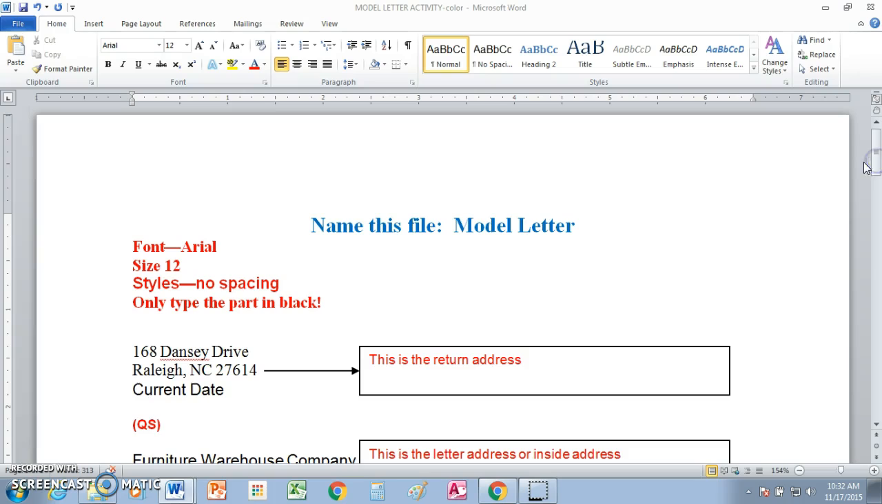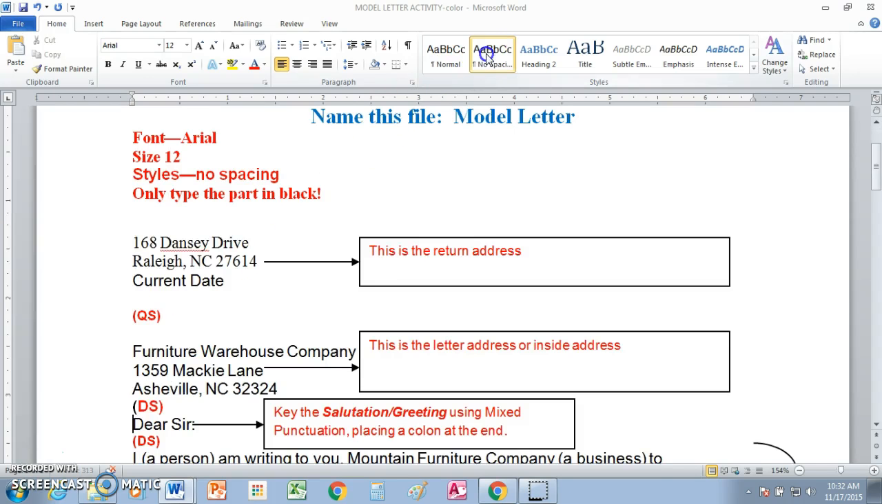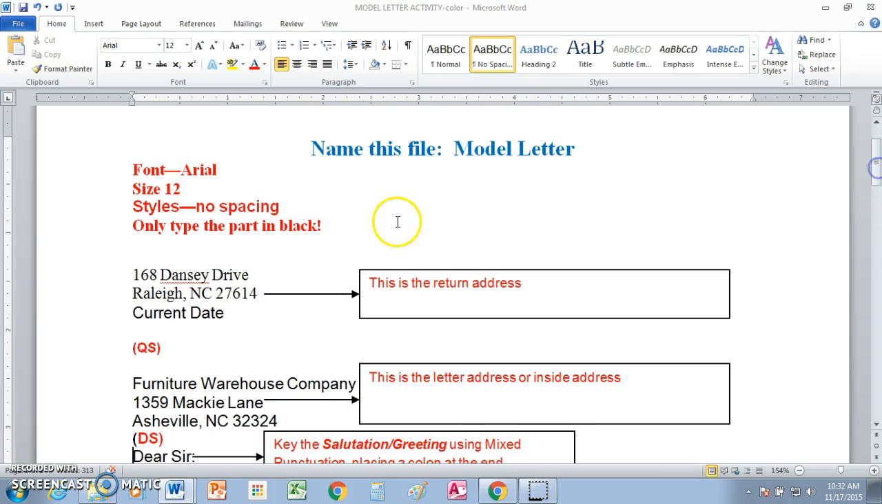Before you get started, make sure you have these settings. Of course, font, you're going to change that to Arial, size 12. Your styles, no spacing, just like we've done with a lot of these different paragraphs.